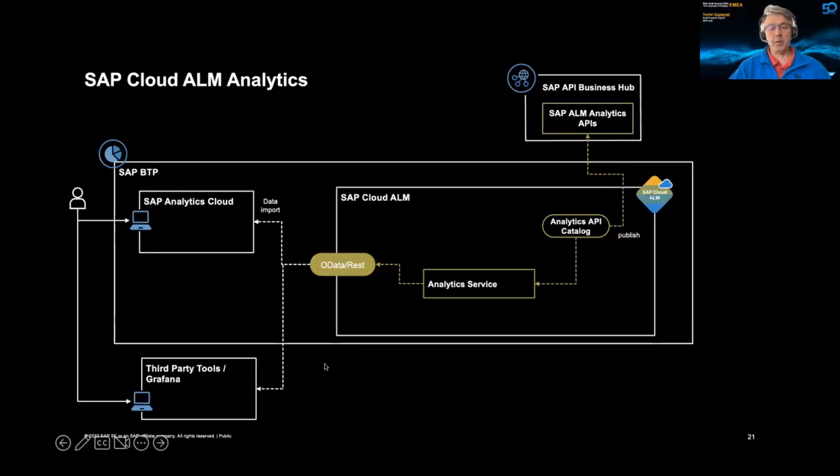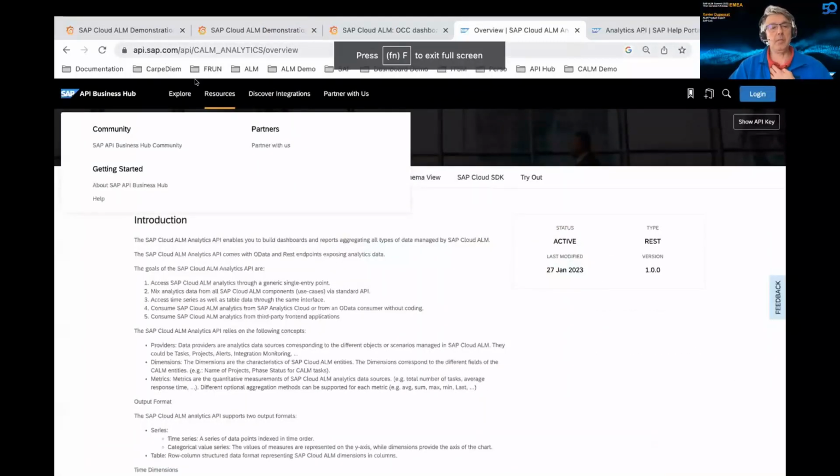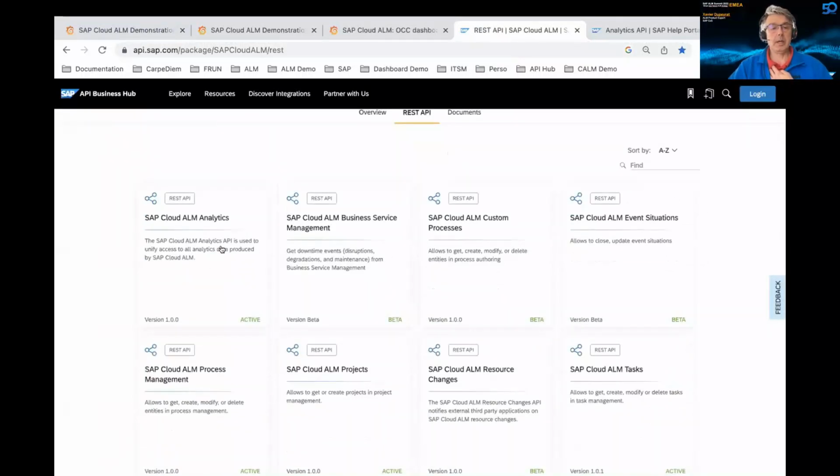This is what we deliver. Just to illustrate this, in the API Business Hub that I'm now showing on the screen, we have a set of APIs, and one of those APIs is the SAP Cloud ALM Analytics API. We also have APIs for projects, tasks, business service management, and custom processes. We are going to extend this this year and next year to let you access all SAP Cloud ALM entities from an external system or a third-party component.